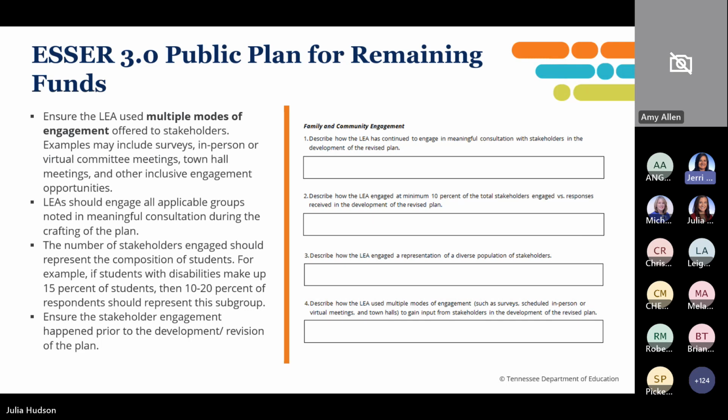You should also actively engage all applicable groups that are noted in this meaningful consultation during the crafting of the plan. The number of stakeholders engaged should represent the composition of your students. For example, if students with disabilities make up 15% of your student population, then 10 to 20% of the respondents should represent this subgroup. And also, you should ensure that your stakeholder engagement happened prior to the development or the revision of this plan.